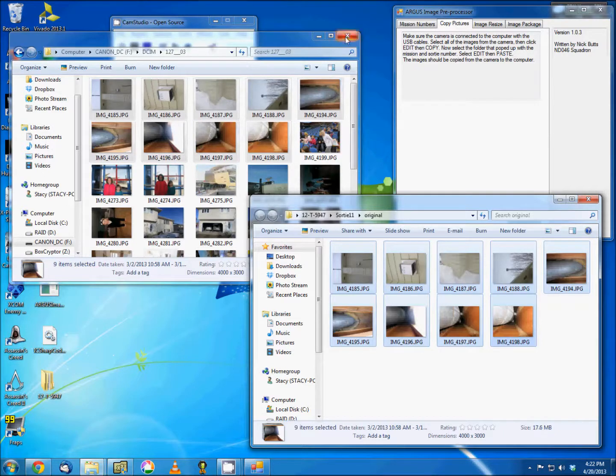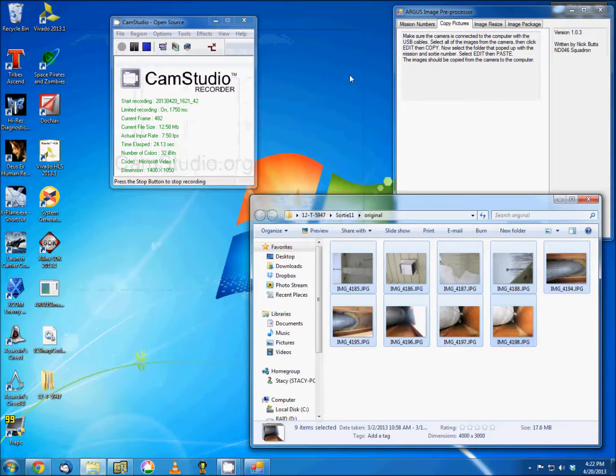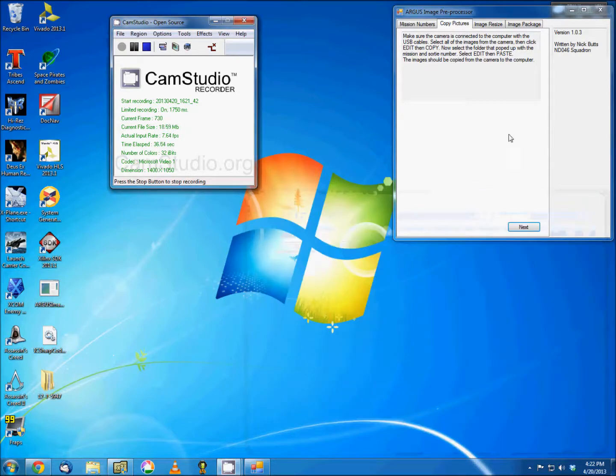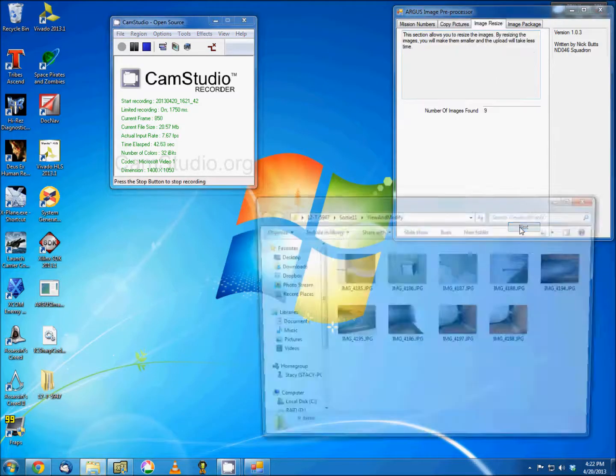Now you're done with the camera, so you can click the X here, and now you can take the SD card out of the computer or disconnect the camera, whatever you want to do. So now you've got all the pictures in the original directory here, so that's good. We're done with that now, so we can click the X on that as well. And right here it tells you kind of a step-by-step instruction what you should be doing. So now you can click Next.